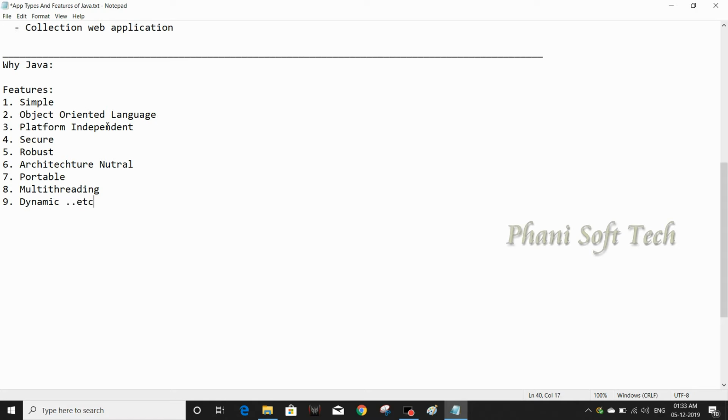What is simple? What is an object oriented language? What is platform independent? We can see here. First one is the simple one. What is simple here? Why is Java a simple language? Here are some of the points. One is user friendly syntaxes when compared to C and C++. We can easily understand the syntaxes available here. That's why it is a simple language.